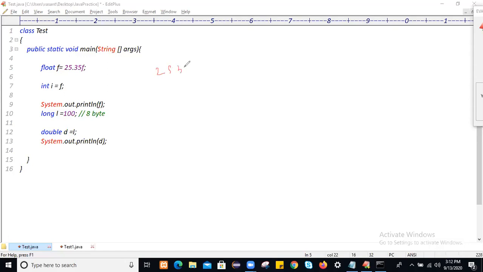While converting 25.35 into an integer, that is 25, you will lose some data: the 0.35 is lost. Whenever you lose data during conversion, you will definitely get a compilation error.